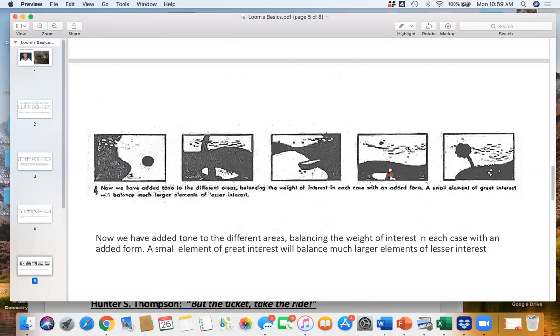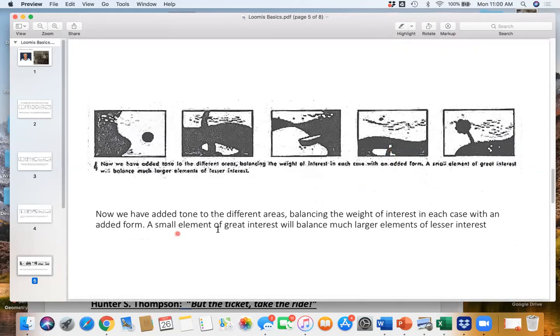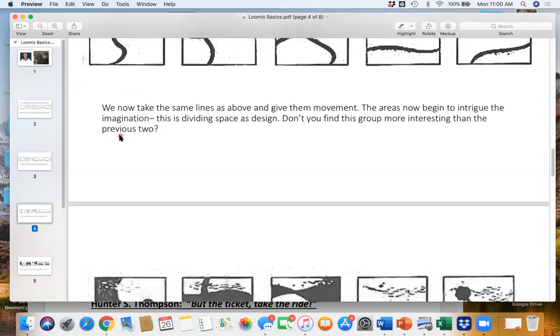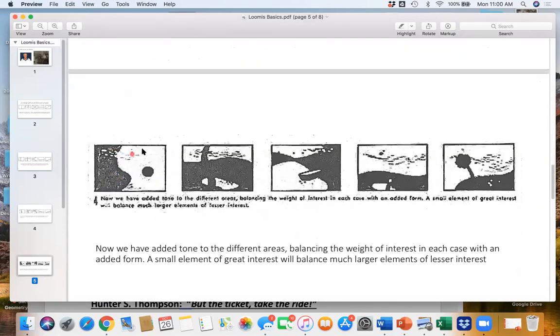Now we have added tone to the different areas, balancing the weight of interest in each case with an added form. A small element of great interest will balance a much larger element of lesser interest. So you've got your formats, you've got your basic design, which was here. And he simplified it. He made most of it, the larger area, in white, the smaller area in black, and then he added a shape to kind of balance it out.